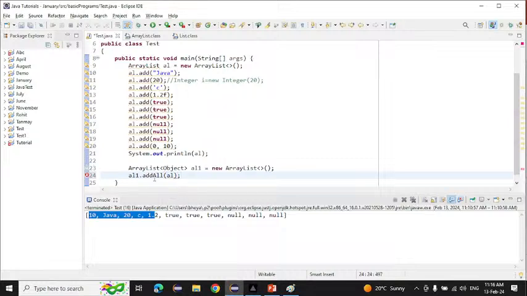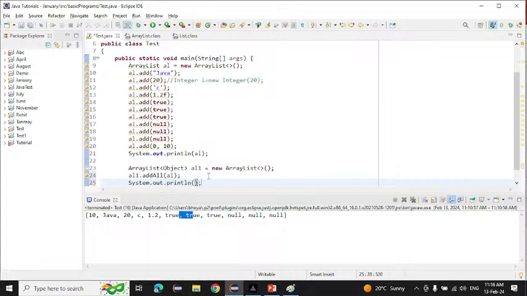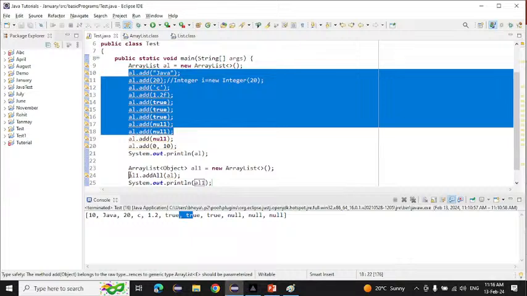What will it do? Whatever elements al has. So what are the elements in al? 10, Java, 20, C, this 1.2, this true, this null. All the elements al has will indirectly come into al1. Now if I print al1 here with System.out, what will happen? Whatever elements al has, all of them will come into al1.